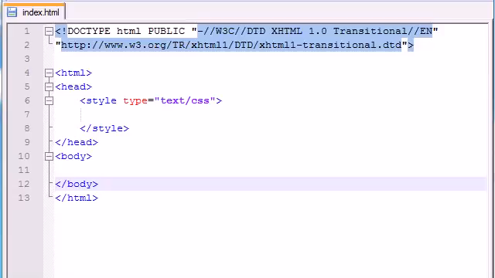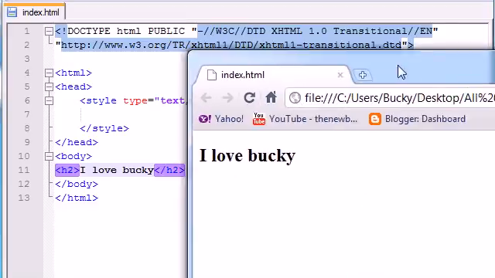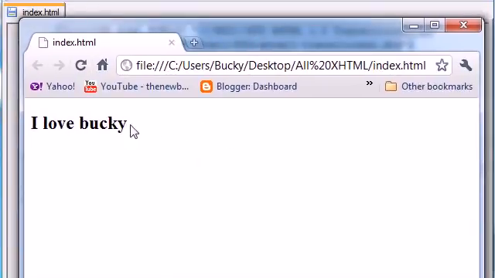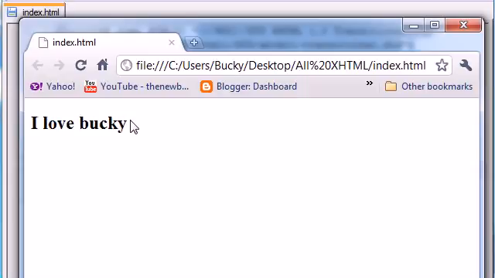So whenever you have an element on your screen like a header, let's go ahead and put a header two, and let's write I love Bucky. That's good enough. And let's go ahead and check this out right now. Whenever we have any element on the screen, we look at this element and say, oh, this is nice. Text on the screen, that's all I see.